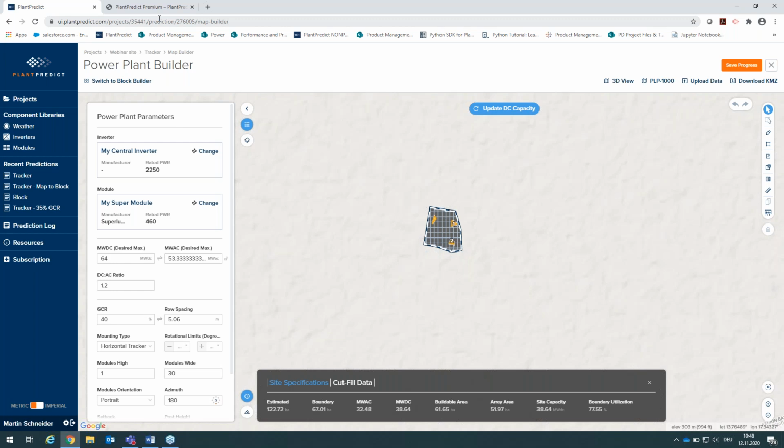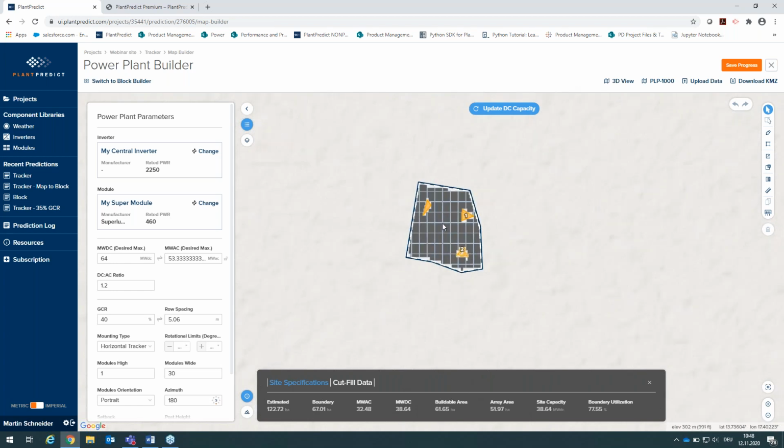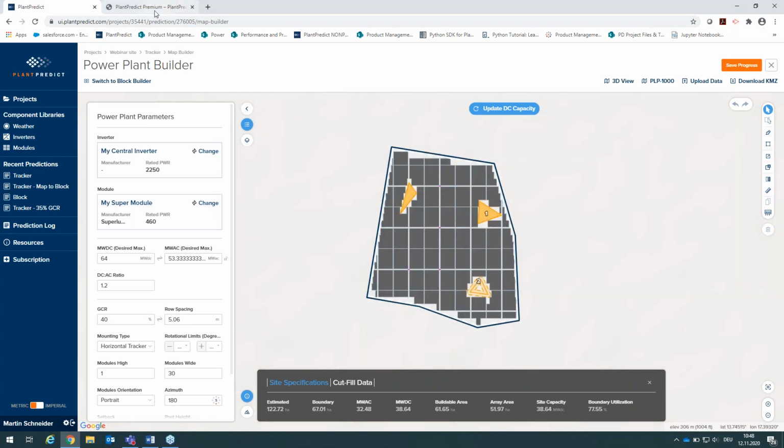Some minor updates are, for instance, bill of material. You'll be able to download a full bill of material based on the layout that you created here within the section.